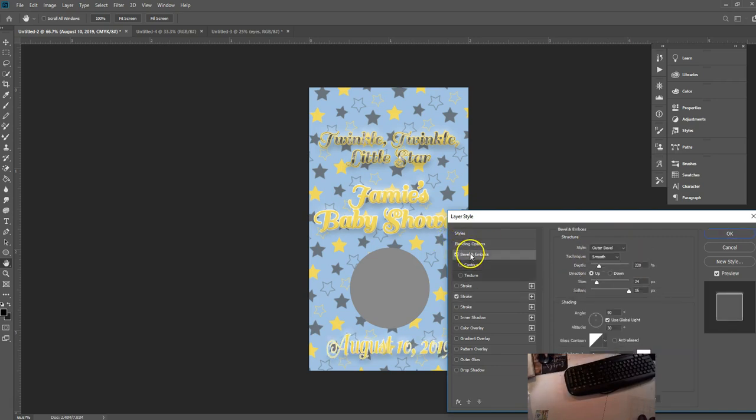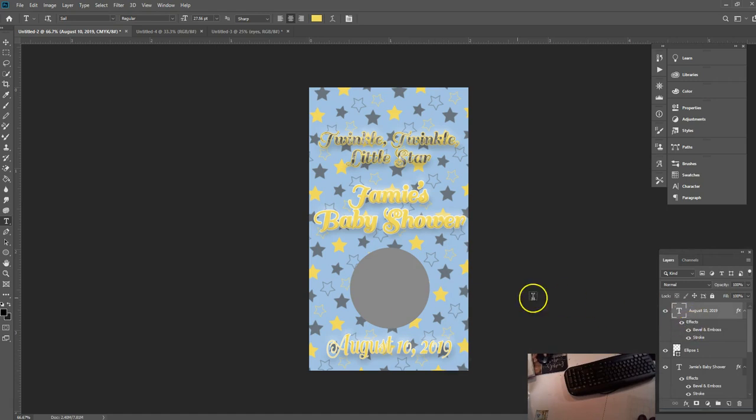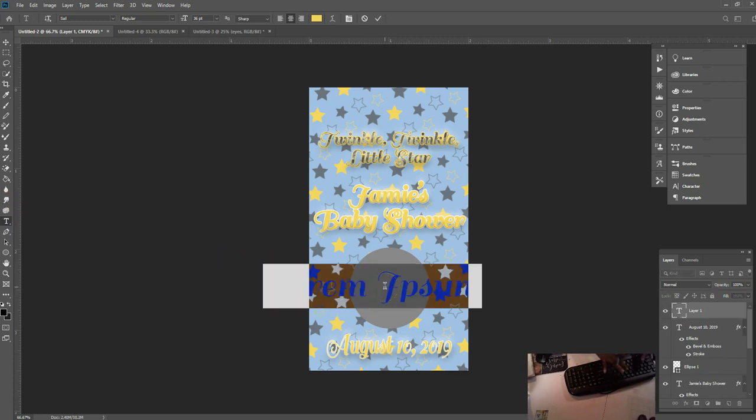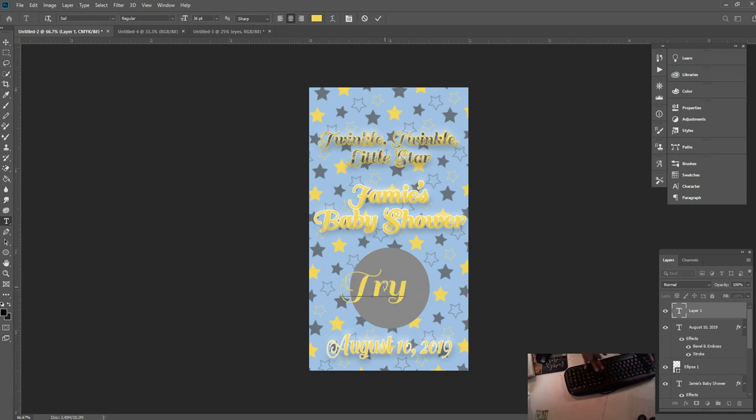And so I'm gonna change my blending, my bevel and emboss. And I made that 1 inch ellipse. Now I'm gonna make text to go inside of it. You can either do text if you want to, or you can put a baby bottle, or whatever you want to put. I'm just going to put try again, and this is the losing ticket. If it was the winning ticket, I would have probably put a baby bottle, but because it is the losing ticket, I just put try again.